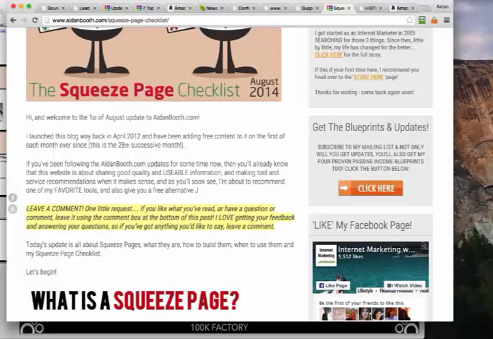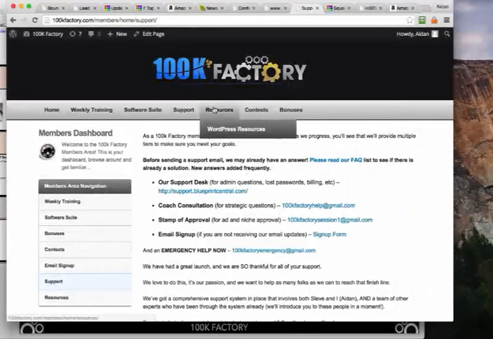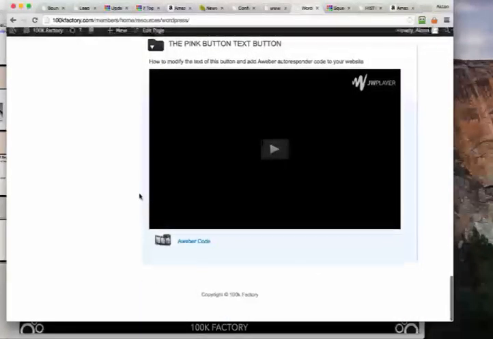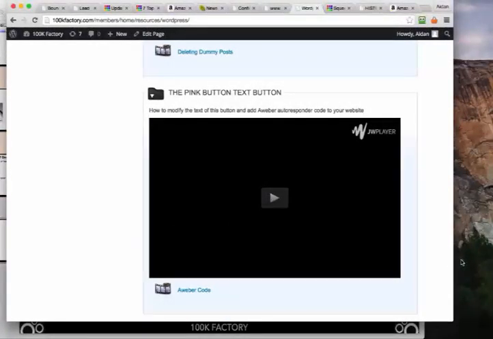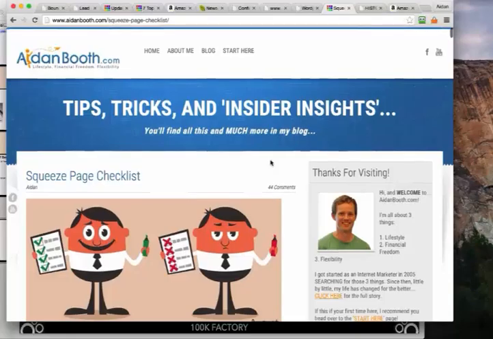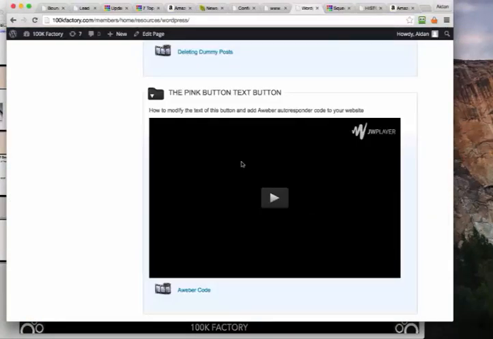Where do I find the information for the pink button on the 100K Factory members area? If you come to resources, WordPress resources, this is where you'll find out about optimizing the pink button, right down the bottom there. I would use the pink on pretty much any website. In fact, I used to have pink on my aidenbooth.com website. It works really well. You can find everything about how to activate the pink button on this one here.